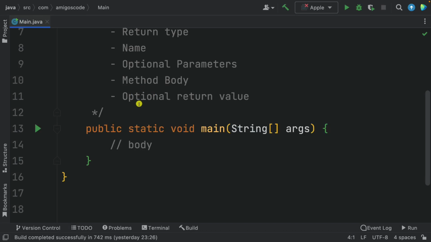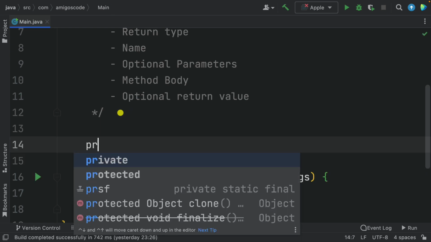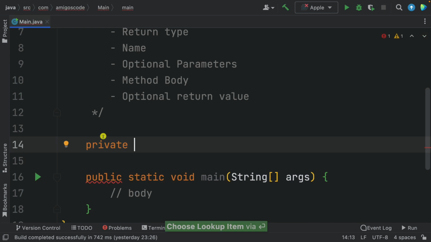Let's together create a method that adds two numbers. So we want a method that adds two numbers. So here, let's just basically say private. The reason why I'm saying private is that anything that can use this method that we are about to create has to live within this class. So it doesn't have to be public.